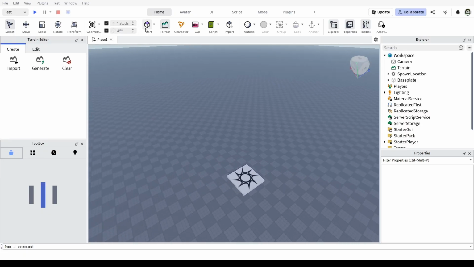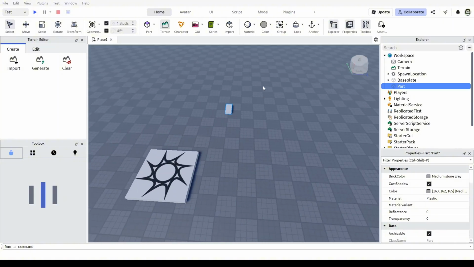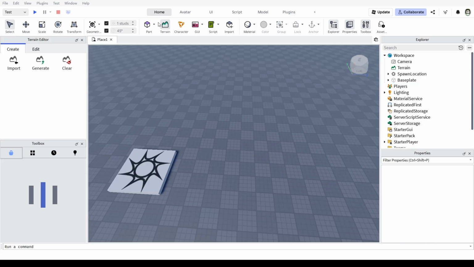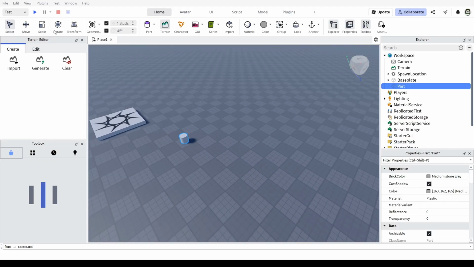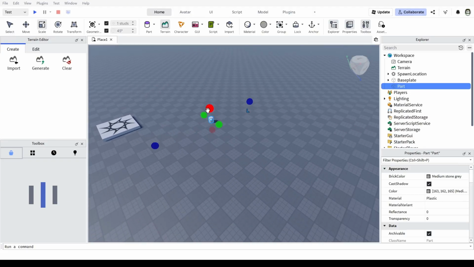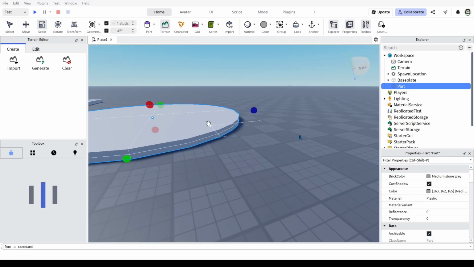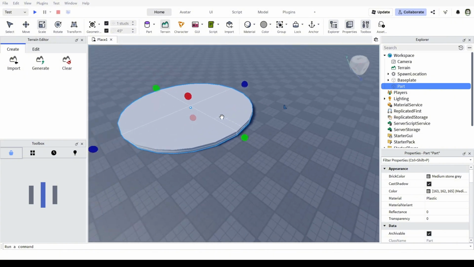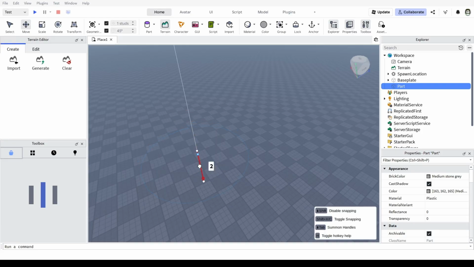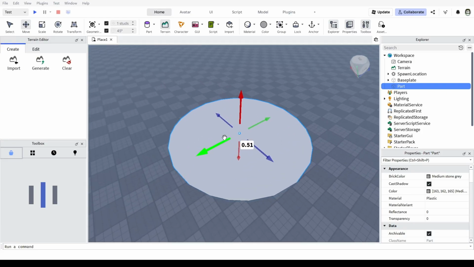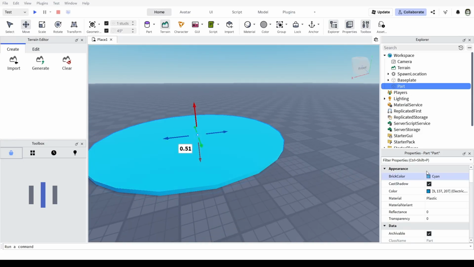So first things first, insert a part into your workspace. Make it look like water. Maybe make it look like a cylinder, a little patch of water. I want to make this bigger. No, we do not want to make it bigger that way. But yeah, make it look obviously like water. I think that looks enough like water, to be honest. We're going to bring it up here. I think that's good. But yeah, make it look like water.